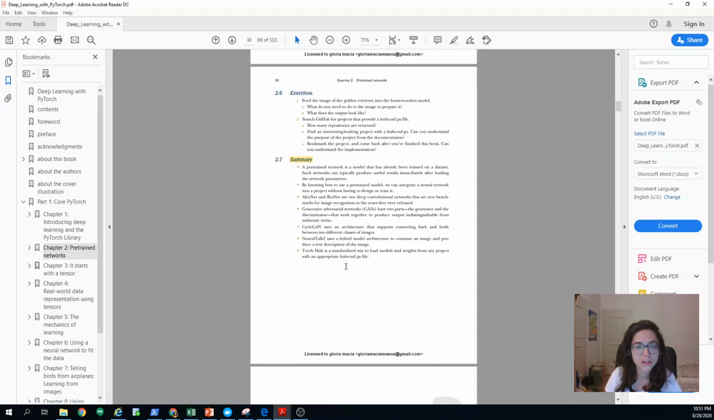Summary. A pre-trained network is a model that has already been trained on a dataset, yes. Such networks can typically produce some useful results immediately after loading the network parameters. By knowing how to use pre-trained models, we can integrate a neural network into a project without having to design or train it, yes. So if you're a software developer, that's super useful. AlexNet and ResNet are two deep networks that set new benchmarks for image recognition in the years that they were released, yes, 2012, 2015. GANs have two parts, the generator and the discriminator. They work together to produce output indistinguishable from authentic items. Yes, we talked about forgeries.